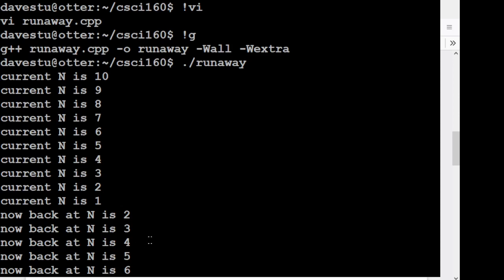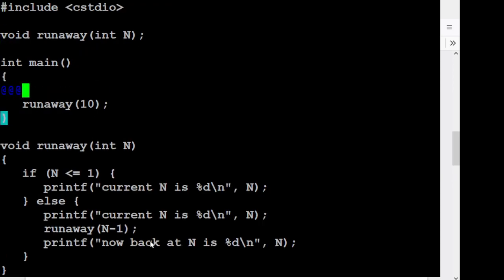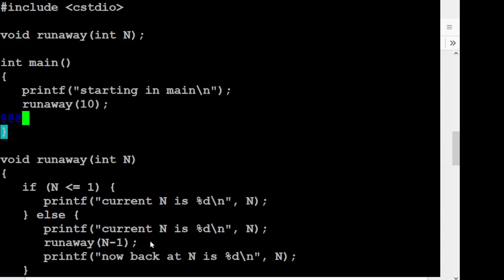Here, we can even throw that in as one more step. Let's say we'll do a printf, starting in main. And so we can see where that comes in, and a printf to show where we're finishing in main.